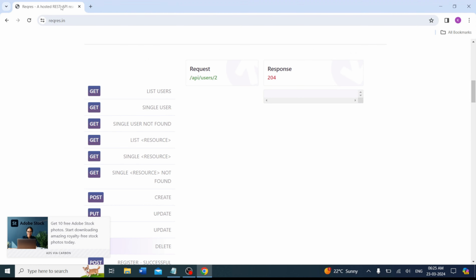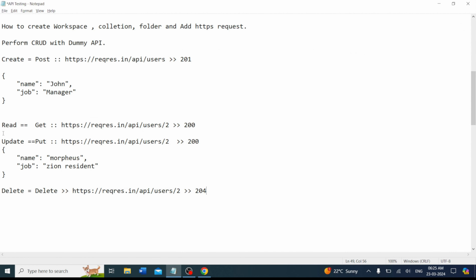Whatever information we collect is given by the developer as Swagger, as an Excel file, or anything. Generally, companies use Swagger, so all the information related to the APIs will be there. So now we have created this information, and we will create it one by one in Postman. We will understand how to create a workspace, collection, folder, and HTTP request.